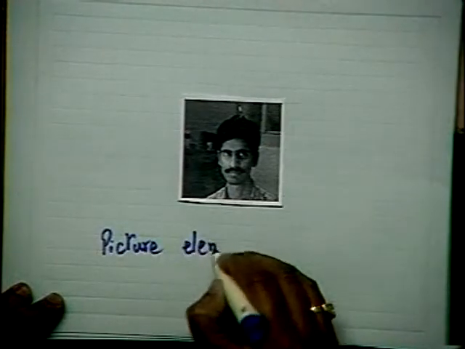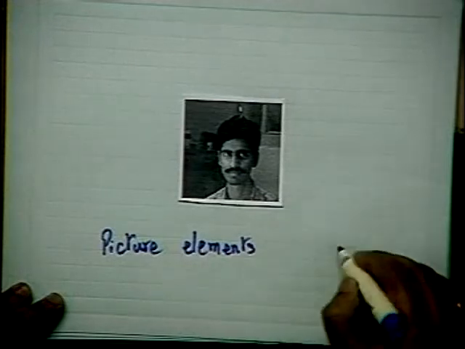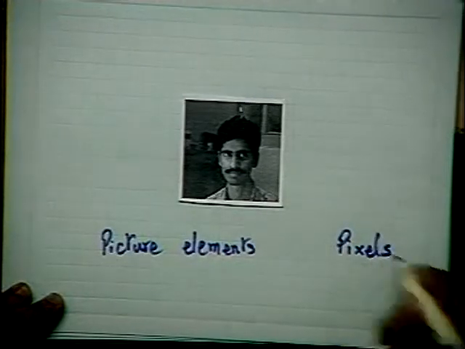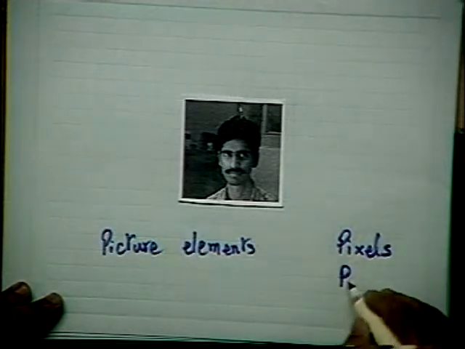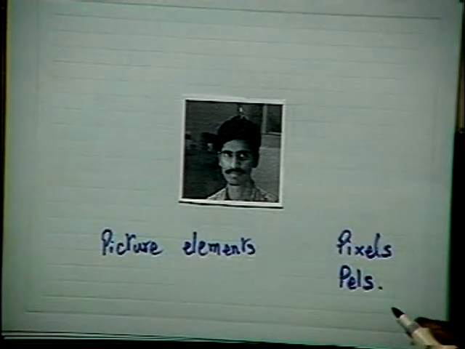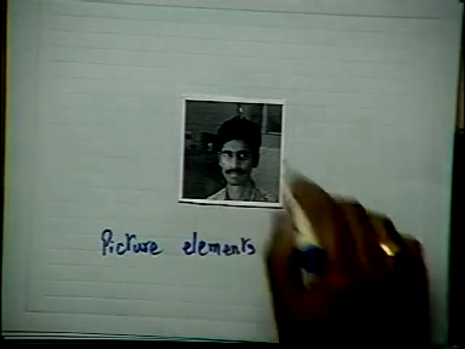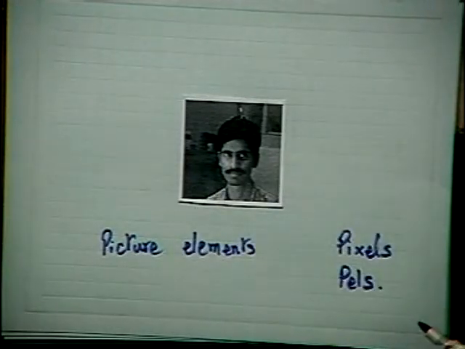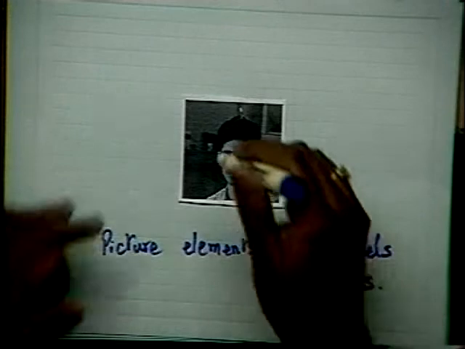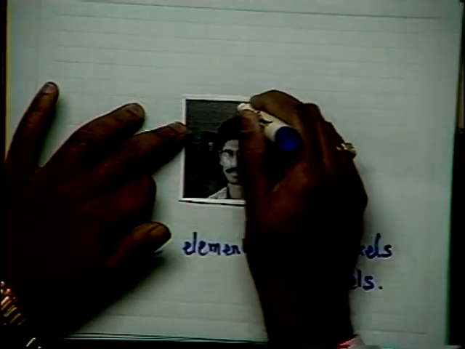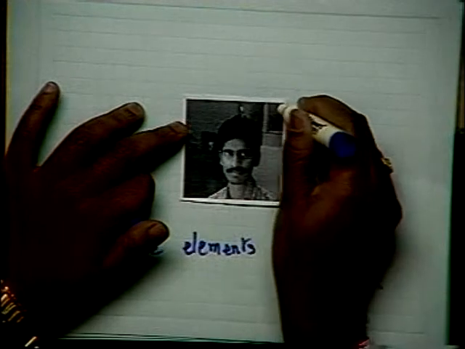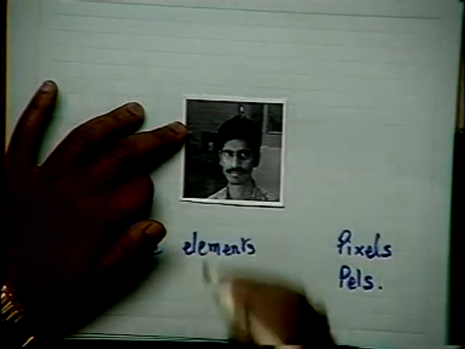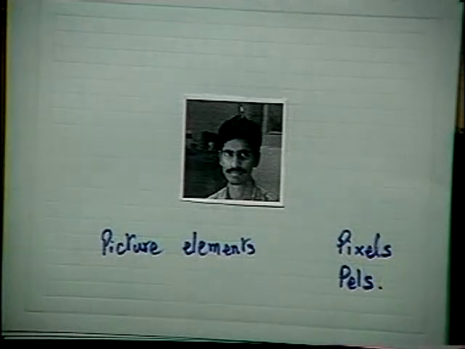Picture elements, which we will call in short form pixels, or very often pels, P-E-L, pel. Now all these picture elements we have to store in a digital computer. In order to store this picture effectively, the question is how many such pixels do we take along the x direction, and how many picture elements do we take along the y direction?